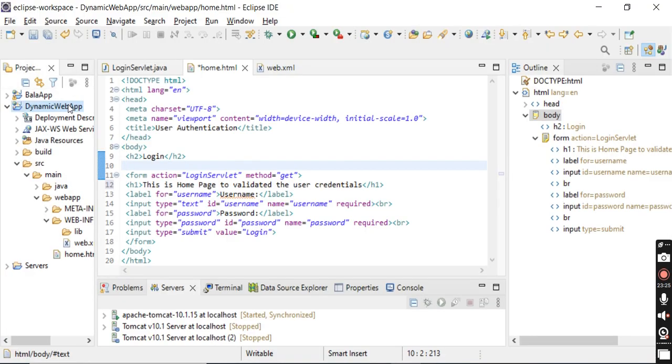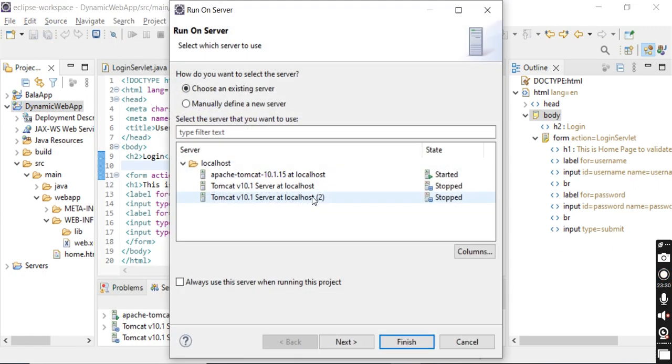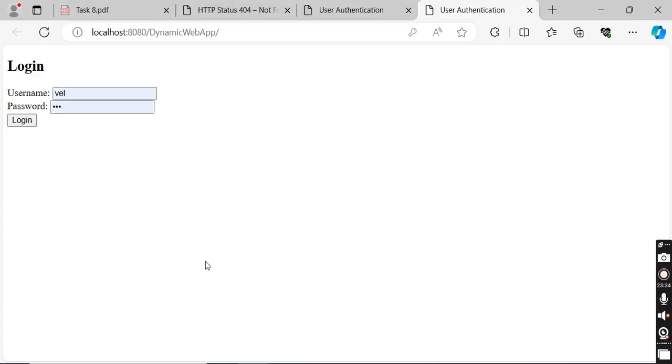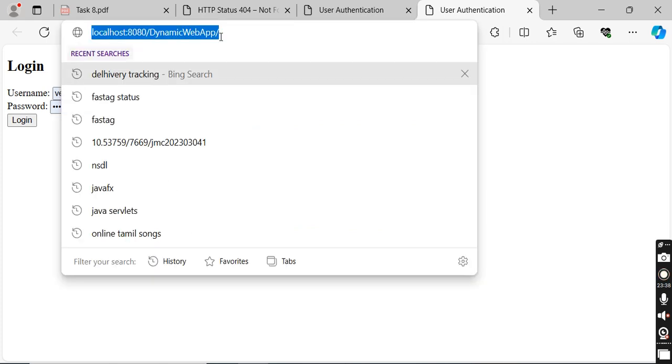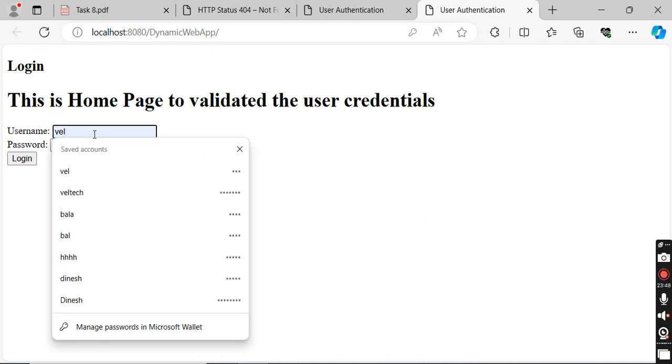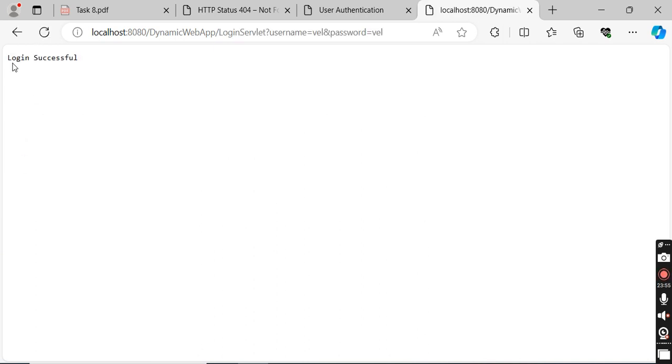Now what do we need to do again? We need to deploy it. Let us deploy. So now we got a message. This is the home page to validate the user credential. And already we set some whale. It is part of the MySQL database. So you can log into the page. And so many things you can add.